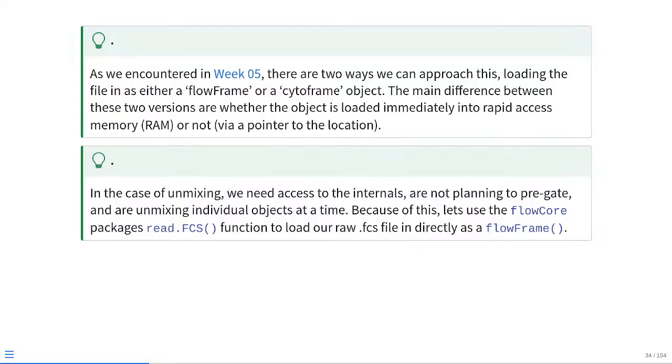So in the case of unmixing, we need access to those internals pretty much right away. We're not really planning to do any pre-gating, and we're unmixing individual objects one at a time. Because of this, it's useful if we just go ahead and read it directly into random access memory. So we're just going to go ahead and use the flowCore package's read.FCS function to load in our raw FCS files directly as a flowFrame object.